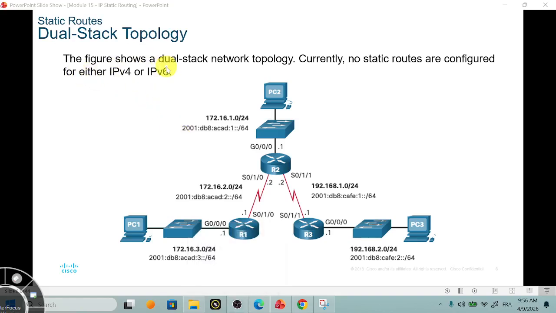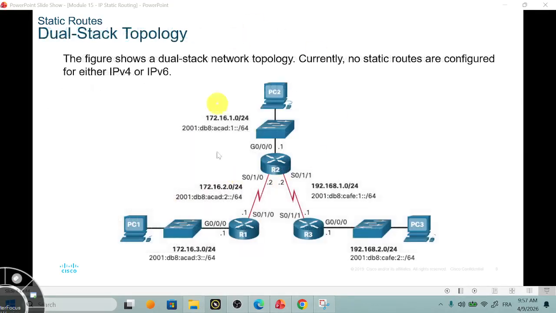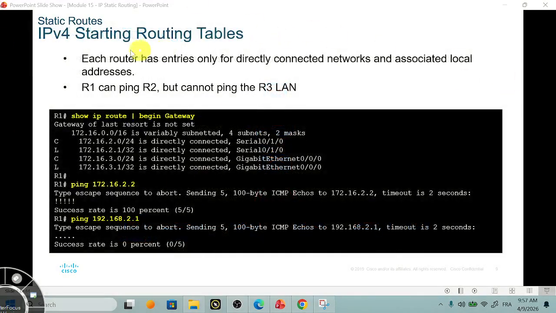The figure shows a dual stacked network topology. Currently, no static routes are configured for either IP version 4 or IP version 6. We don't have any configuration now. Here, imagine that first of all, we should check the routing table.